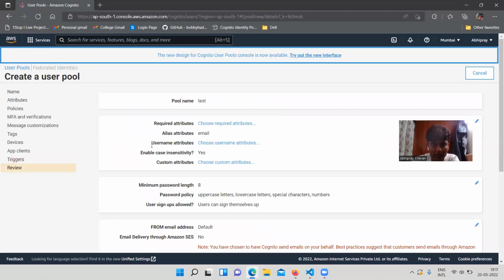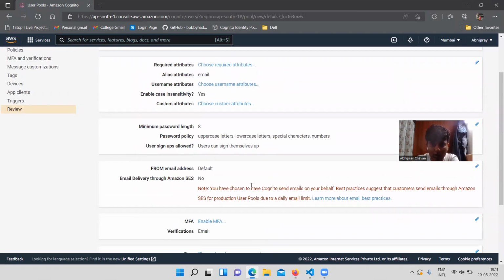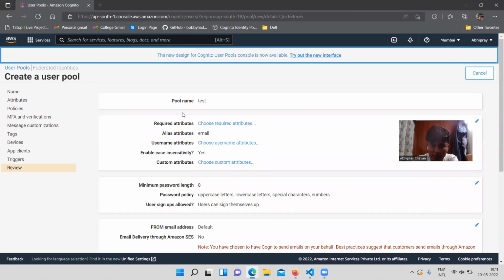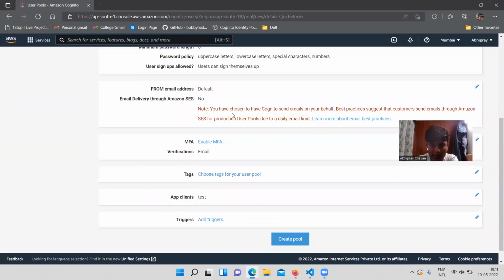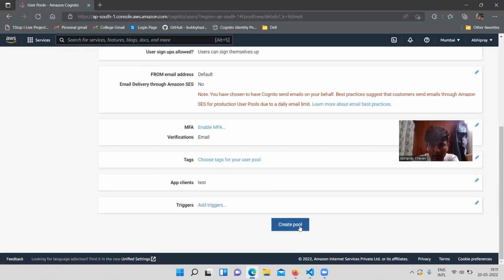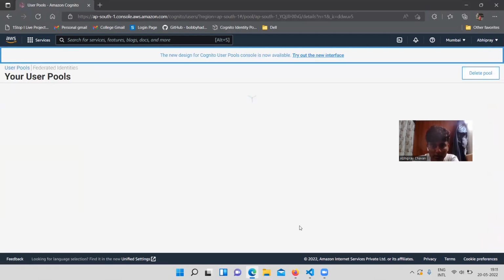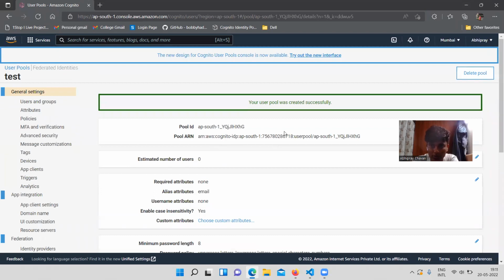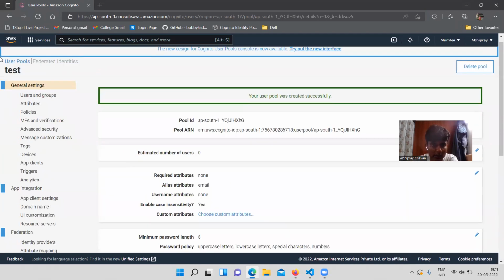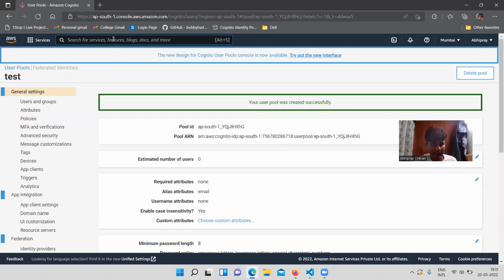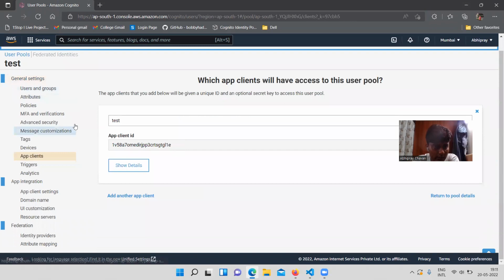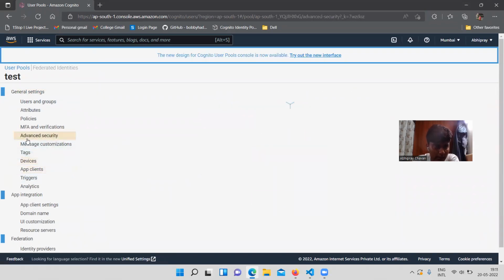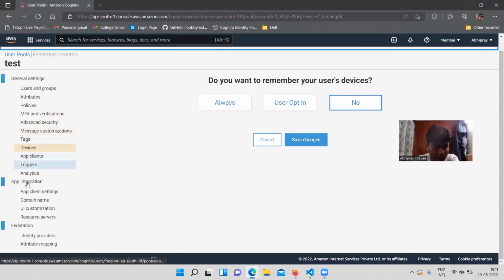The next step is the final step. You will see all the settings which you just chose. Pool name is test, minimum password length is 8, and all these things. Then create pool. Once you click on create pool, your user pool will be created successfully. And once you go to Cognito again, you will be able to see all these things over here: devices, advanced security, and so on.